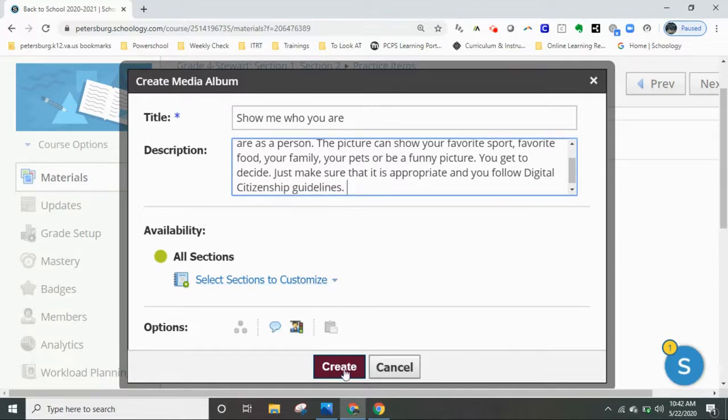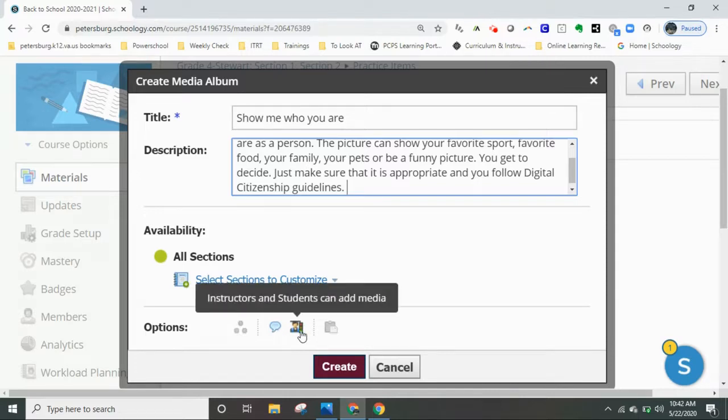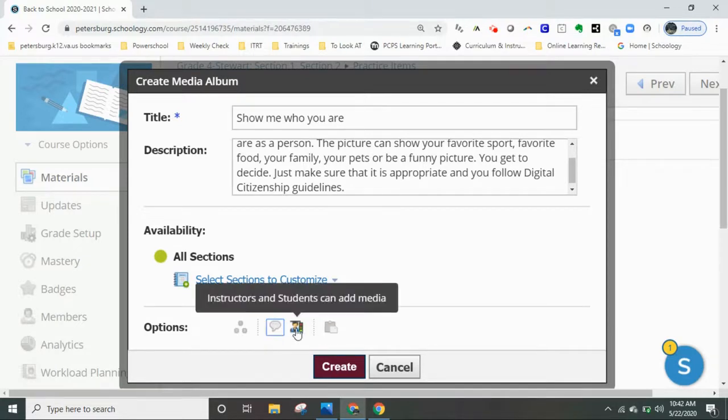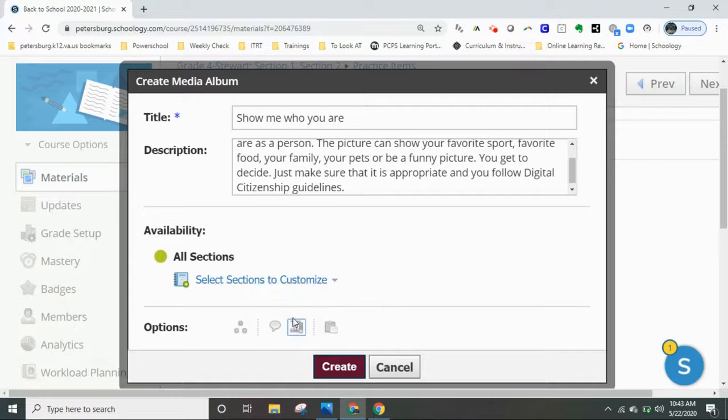Now I'm going to hit create. You have some options here. You can individually assign this to certain students in your class. You can enable comments. You can add it where both instructor and the students can add media, or you can copy it to courses. I'm going to actually disable my comments since this is for the first week of school and students won't know how to use it appropriately. If you disable here where it says instructors and students can add media, only you can add media. So there's two ways that you can do it.